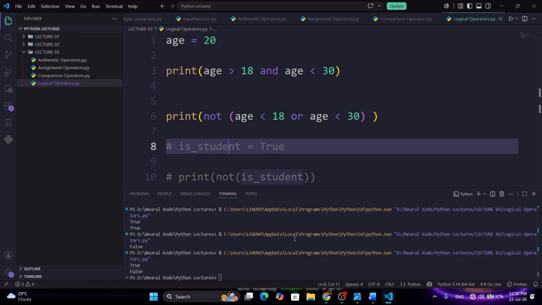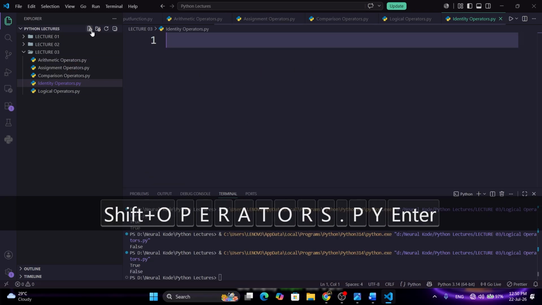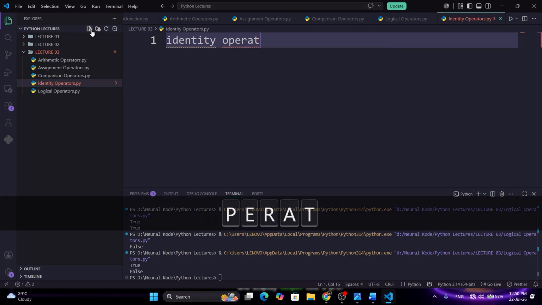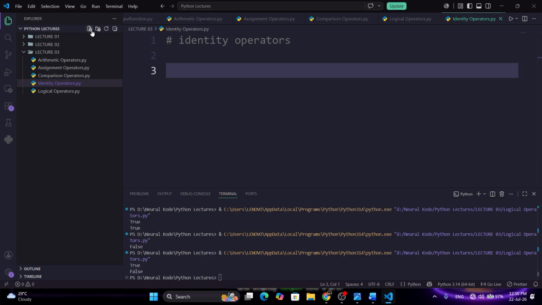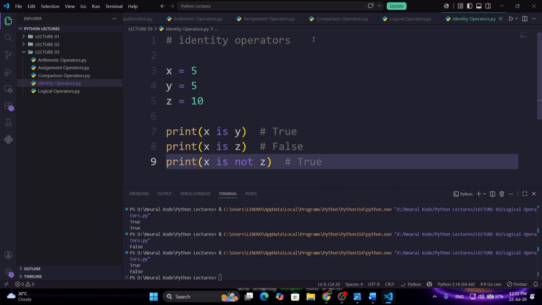Let me explain with the help of code. I will write in a new file named identity operators.py. I will comment it down so that I get the code automatically. So I got this code, x equal to 5. I will press tab to accept it. Now I am getting y equal to 5, z equal to 10. So this is the simple code which I got.